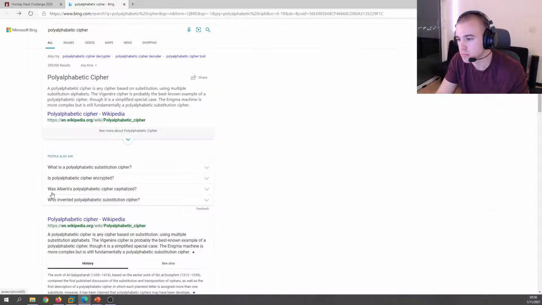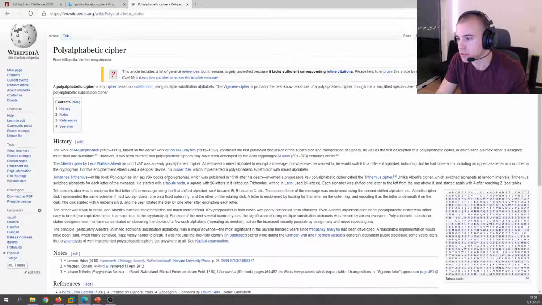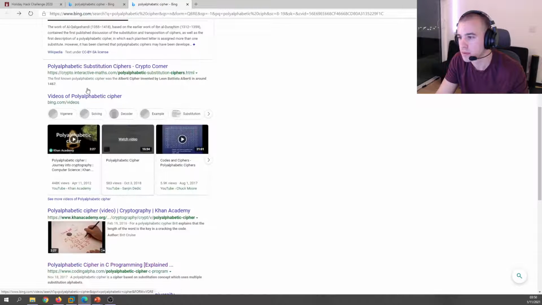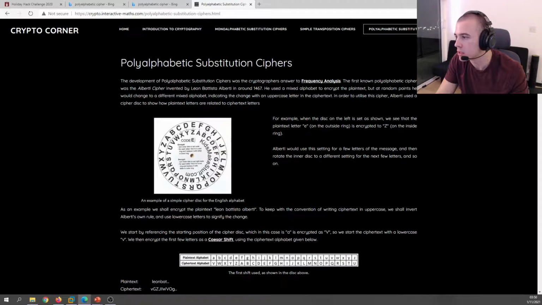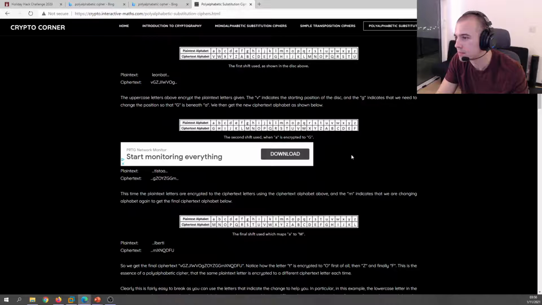Let's see if there's a better explanation somewhere here. Multiple substitution alphabets. Vigenere cipher, okay. Simplified special case. Enigma machine. Oh, this looks like a cool site. So we've got this ciphertext here from our password. Yeah, so this is essentially what we're looking at.